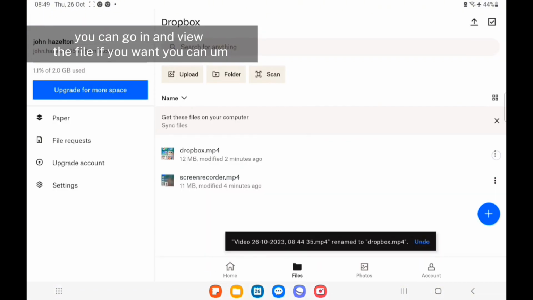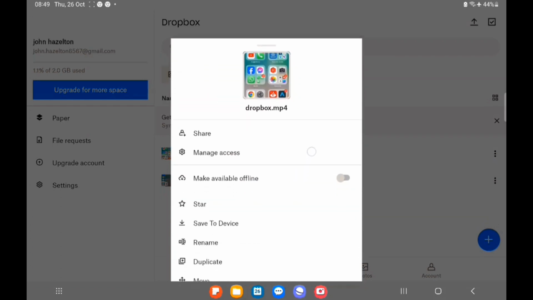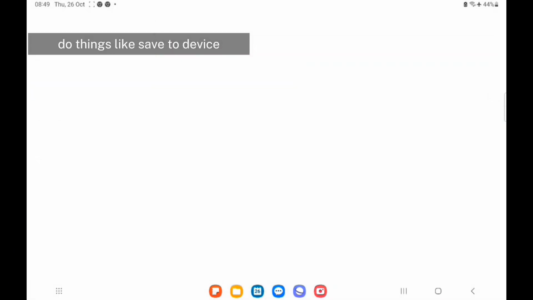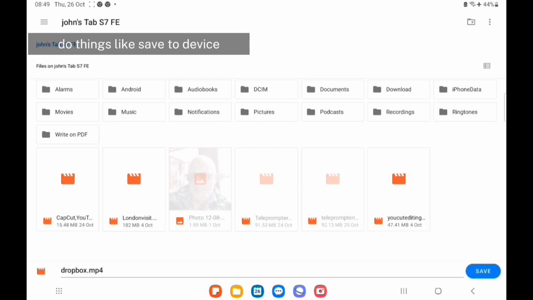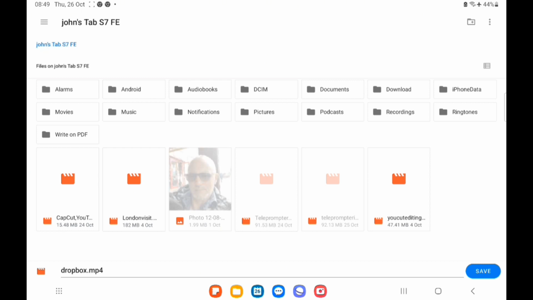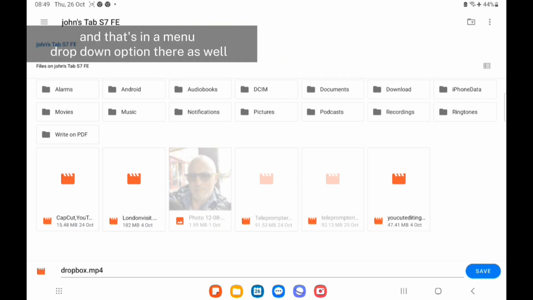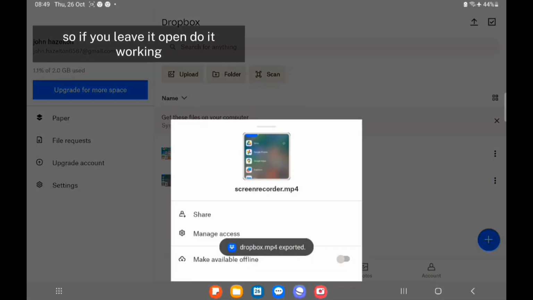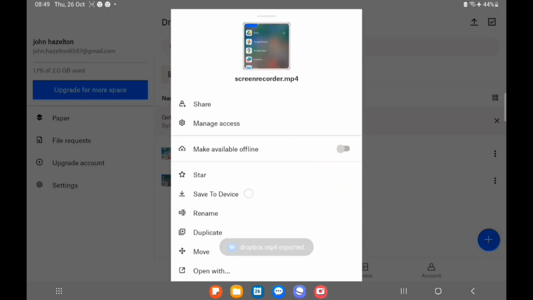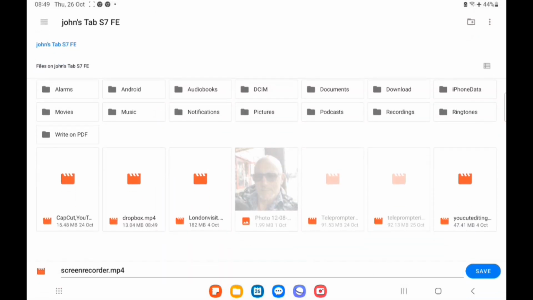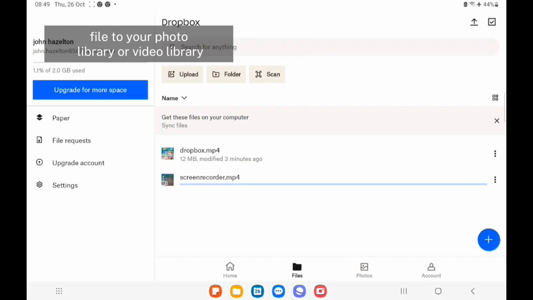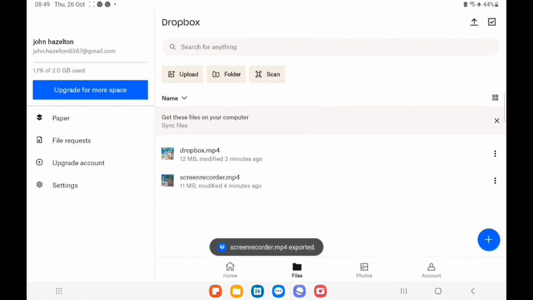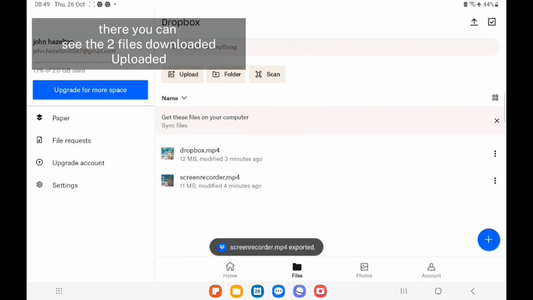You can do things like save to device, and that's in the menu drop down option there as well. If you leave it open whilst it's doing its stuff, file to your photo library or video library. So there you can see the two files downloaded.